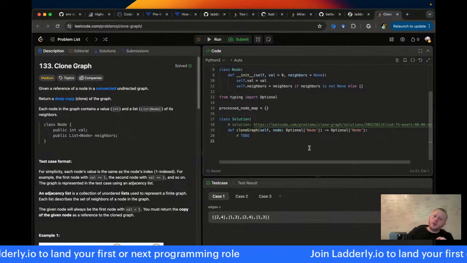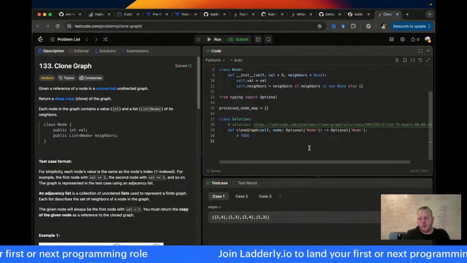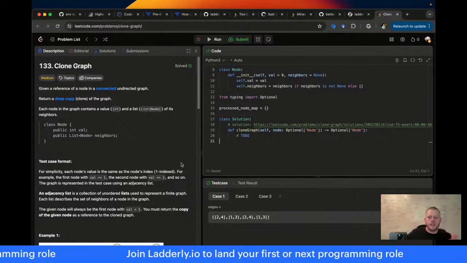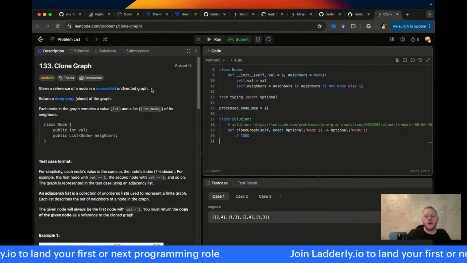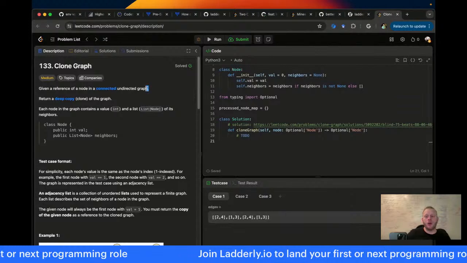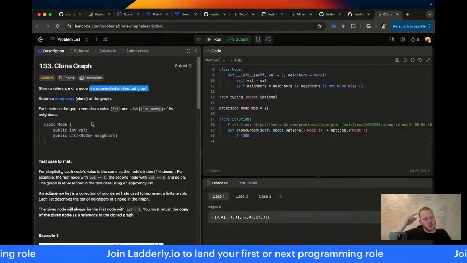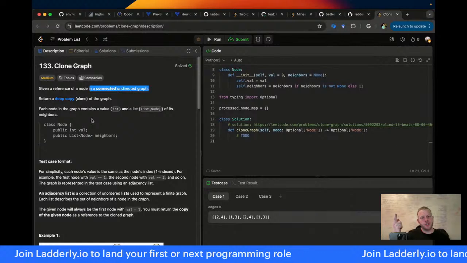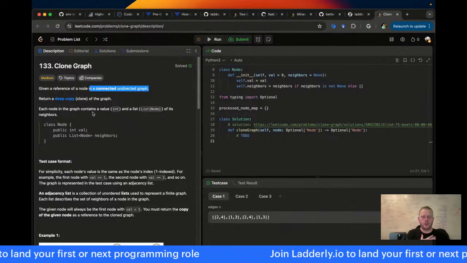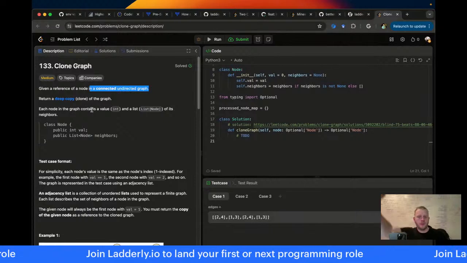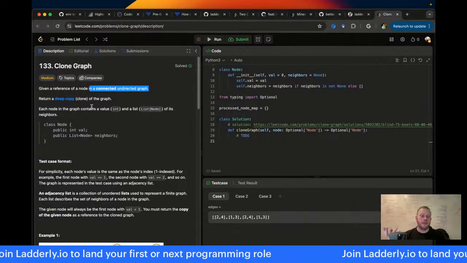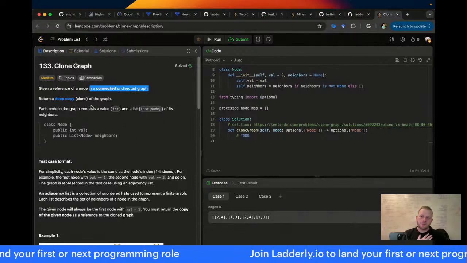Okay, let's read the test case format. I mean, it's already dawning on me that DFS and BFS can work. And the key reason that I know that DFS can work is because it's a connected graph. So every node is contiguous to the node that I get a reference for. If that was not the case, I wouldn't be able to use DFS. I might still be able to use BFS, but I couldn't use DFS.